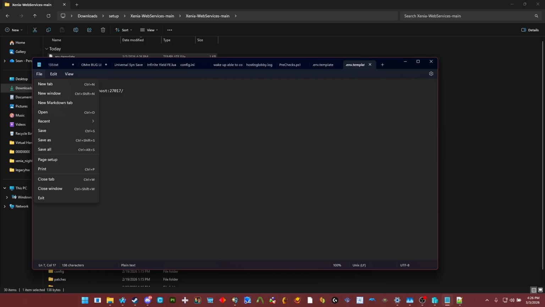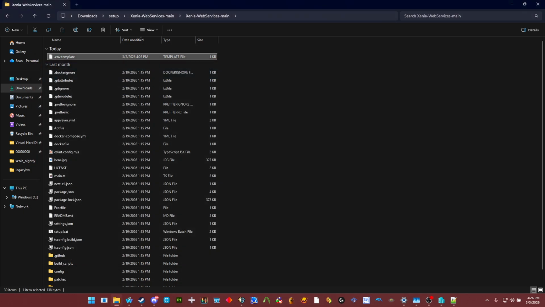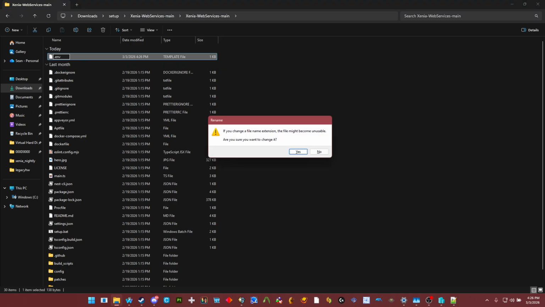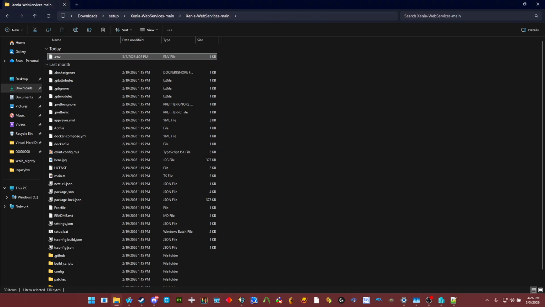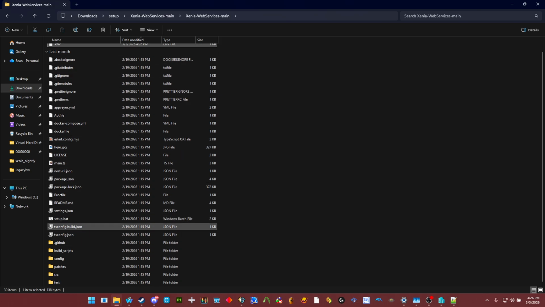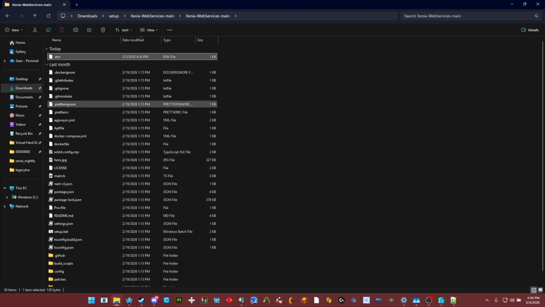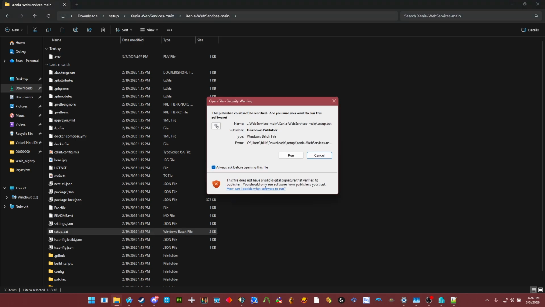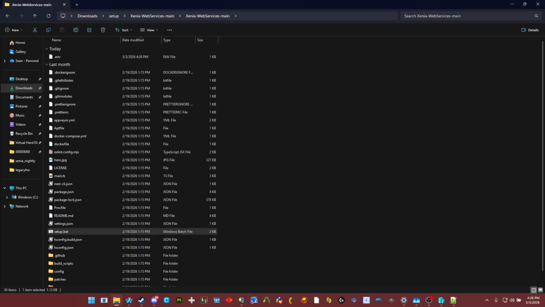So you're just going to want to paste that in there, and then hit save. And once that's saved, you're going to want to close out of this, and right click on this template and rename it and completely get rid of the .template at the end. Once you're done with that, you can have this file saved, and you're pretty much all set to start up the setup script. So you want to look down and see where it says setup.bat, and then open the file and hit run.